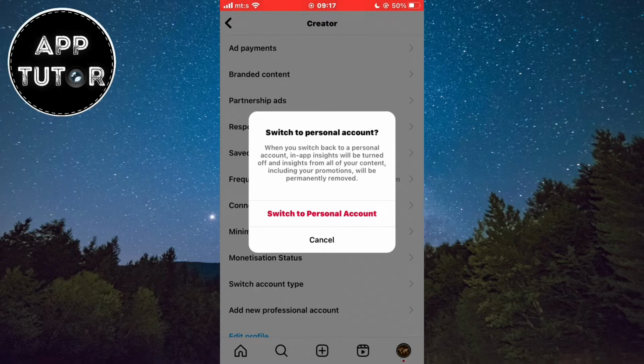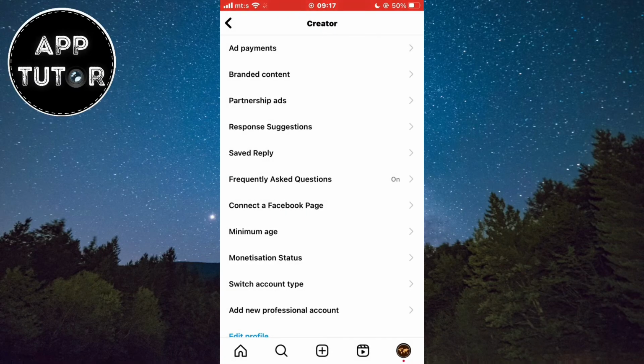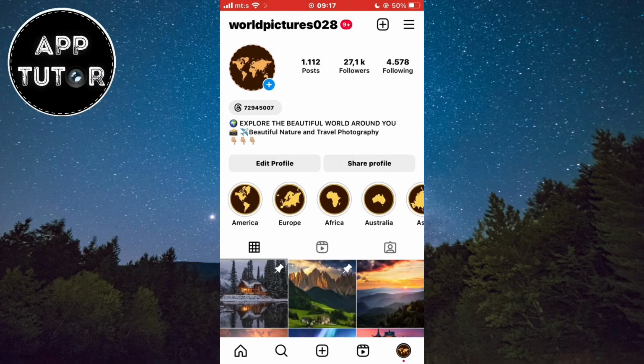You'll no longer have a professional dashboard, so if you are sure you want to switch, simply tap on this Switch to Personal account and that's it. That's how you can easily remove the professional account on Instagram.